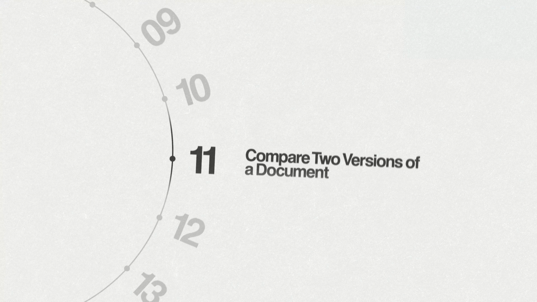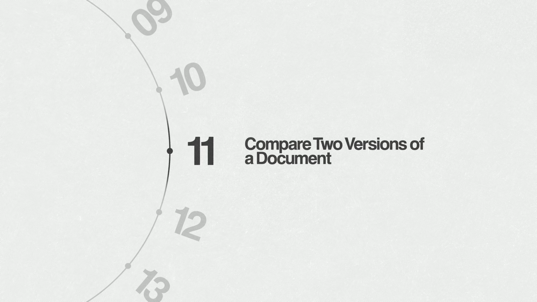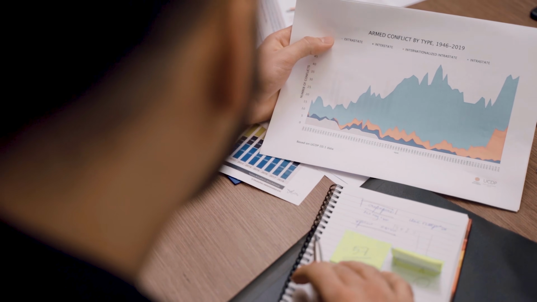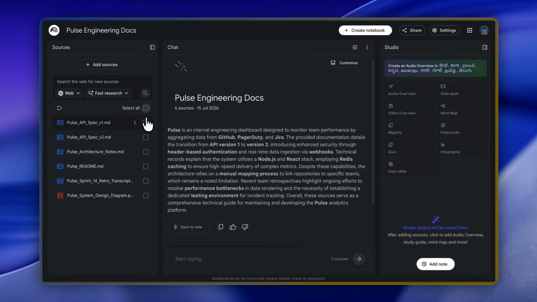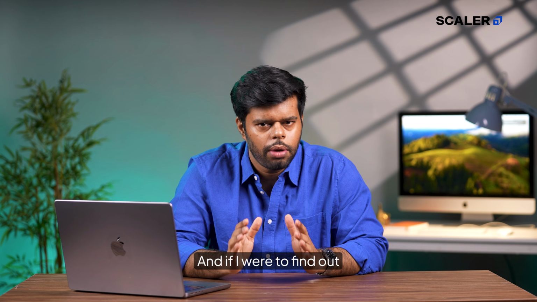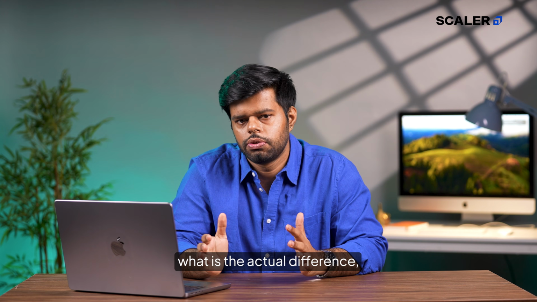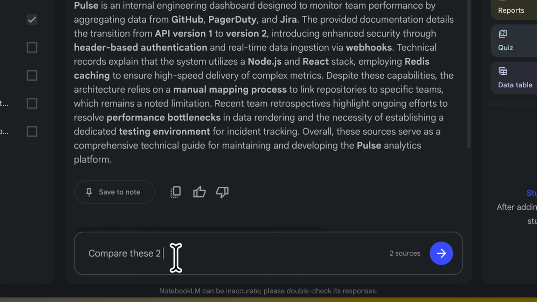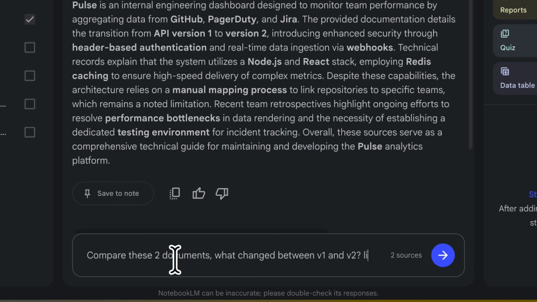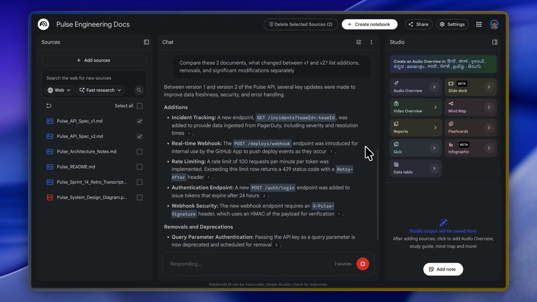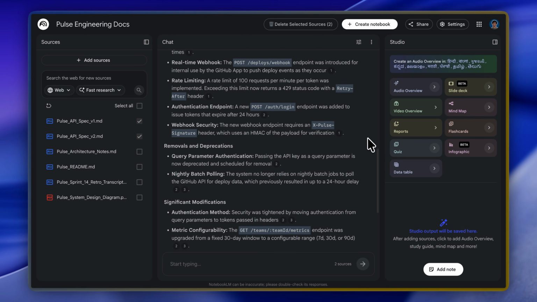The next hack is comparing two versions of a document. This one saves hours for anyone who works with specs, papers, or documentation that evolve over time. Now here, I've got two different versions of the same technical spec sheet. And if I were to find out what is the actual difference, it would take me hours to manually read through all of them. Instead, I add both of them as sources and I simply ask my notebook what is the difference, and it summarizes it for me without me having to look through any of them.